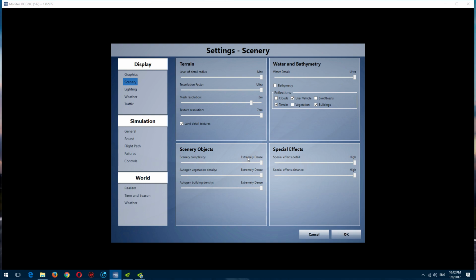For scenery objects, I have everything on extremely dense, water details on ultra, bathymetry is turned off. I have reflections for terrain, user vehicles, and buildings.